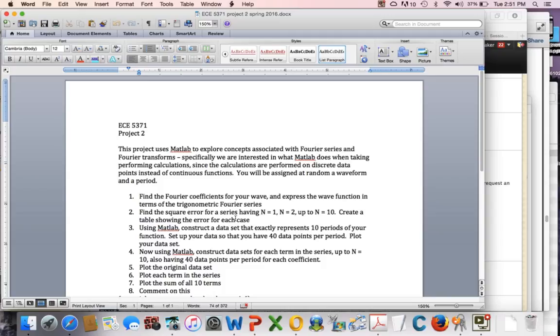The purpose of this project is for you to explore what the computational tool does when it takes a transform, and how that is better or inferior to what you do when you take a transform. So we're actually evaluating MATLAB's capability to do Fourier analysis. That's a big part of what this is, as well as practicing a little bit with concepts like square error.